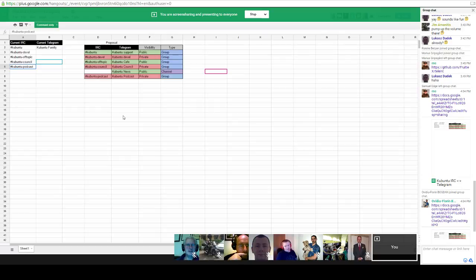Is there a limit on Telegram on how many users you can have? Yeah, about 300, and then it turns into a supergroup, and then you have more. Oh, okay, 1,000. Okay, so I don't think that's going to be a problem.